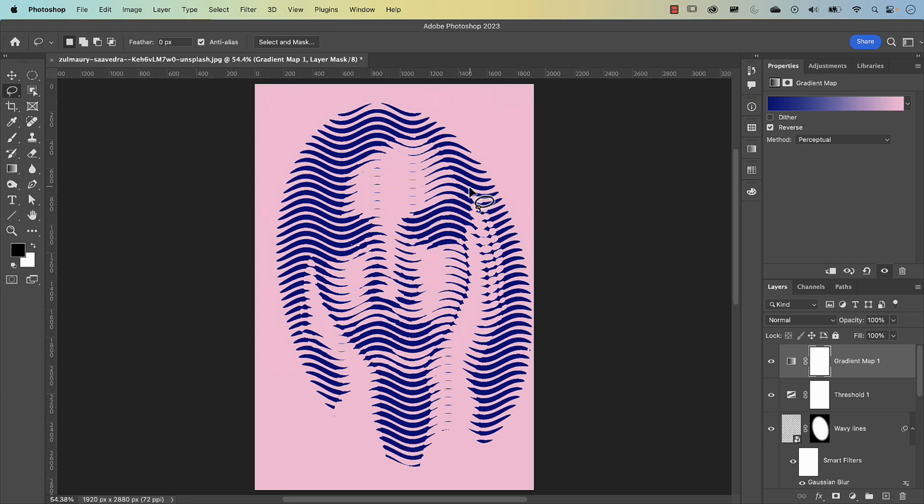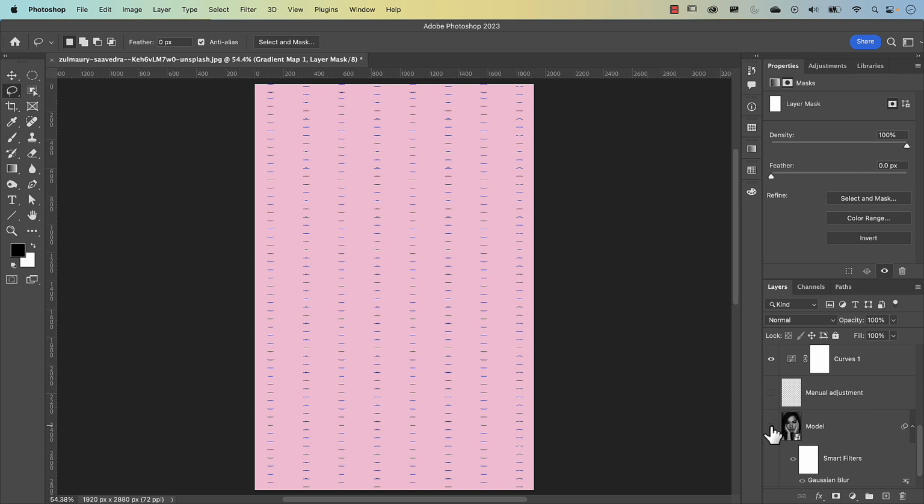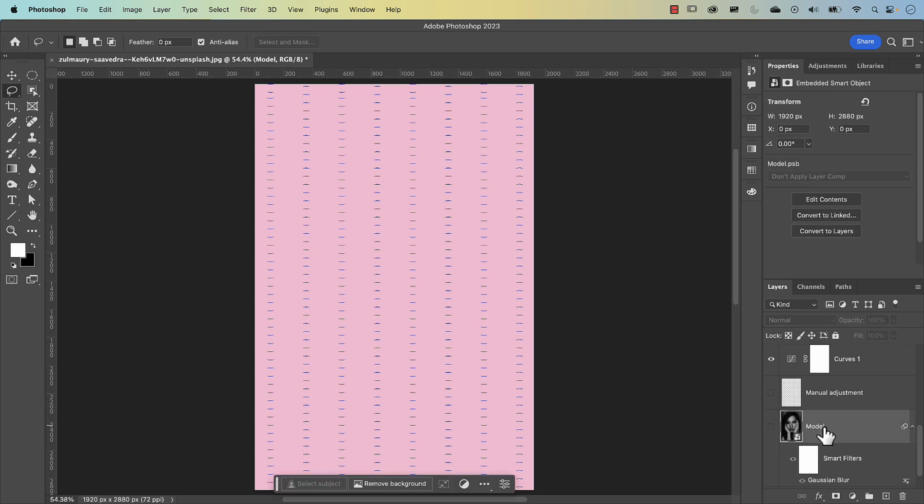Now the next thing that I want to show you is how to apply this to text instead of portraits. I'm just going to turn off this oval effect by turning off this mask here. I'm going to press Shift and then click on this mask just to disable that mask here. And then what I'm going to do is also disable this model layer here. I'm going to click on this model layer because I want a layer on top of that.